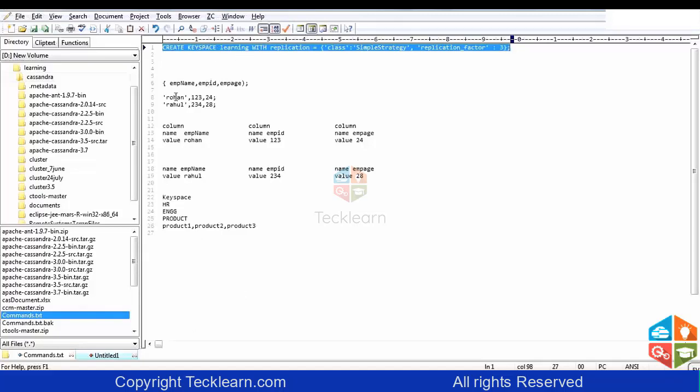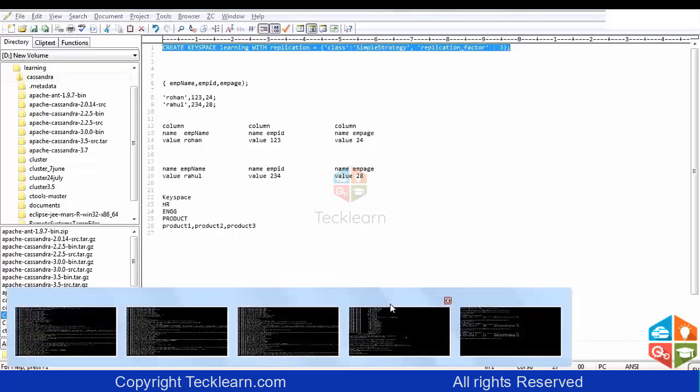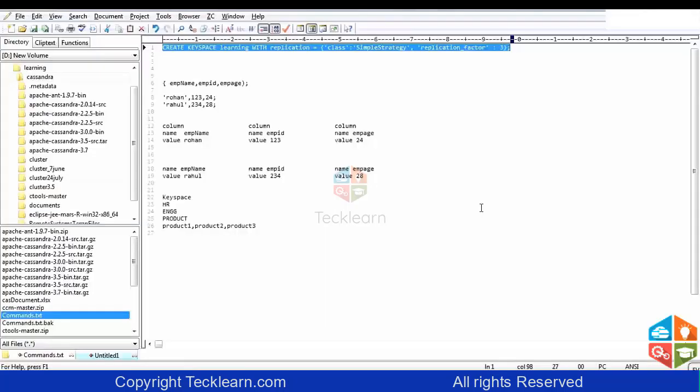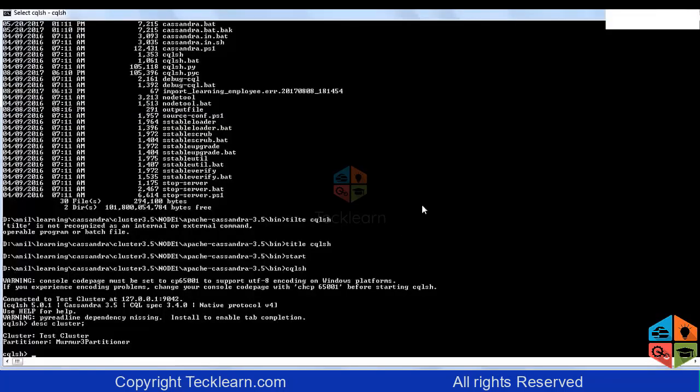So let's go back to the cqlsh. We are connected to node 1. We'll simply create a keyspace called learning.